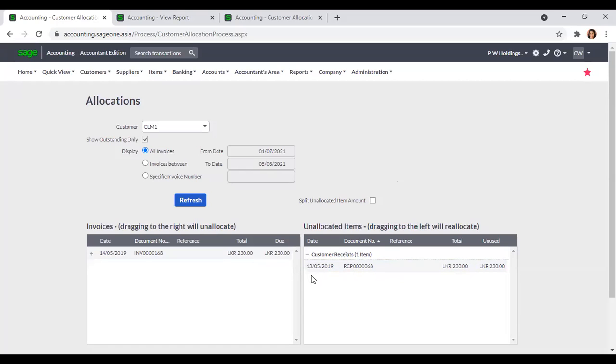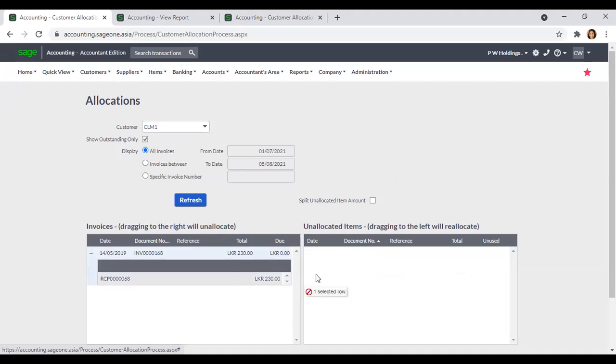Now if you want to allocate these receipts to invoice, you can drag and drop this receipt to the invoice. Okay, I'll repeat it again. If you want to allocate this receipt to the invoice, you can drag and drop to this invoice. Now when you are selecting, it will show a red color icon, and if you move to the invoice, that color will change to green.